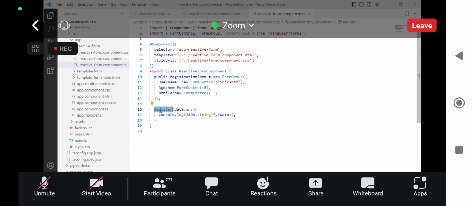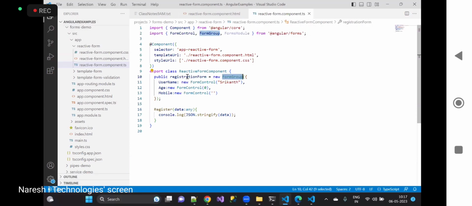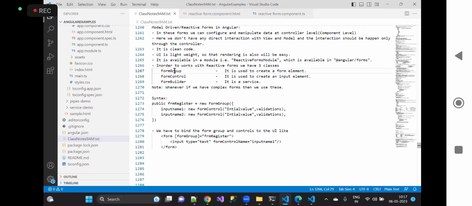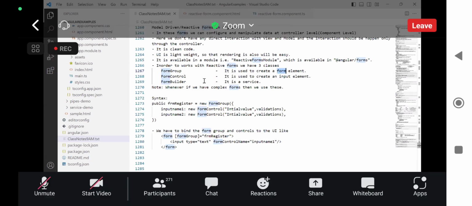Okay. Line number 10, that is what I told you. Whenever you create a form, the form name should be given and then the form should be a form group. Here we have three classes used. Form group is a class used to create the form element, and form control is used to create the control name. And we have the third one, that is form builder. We'll be discussing that tomorrow.